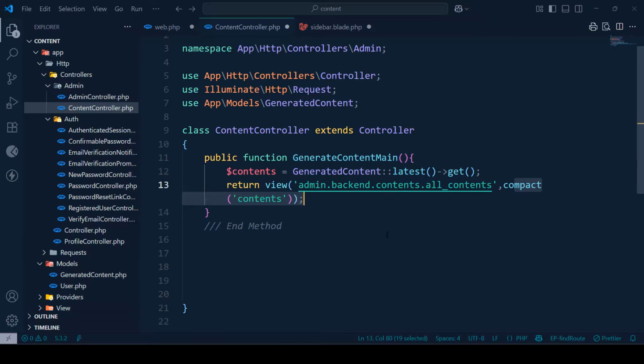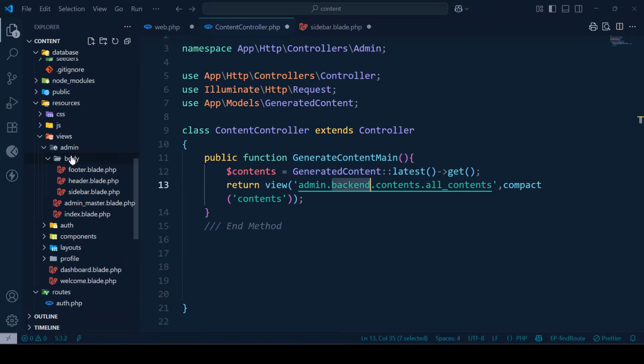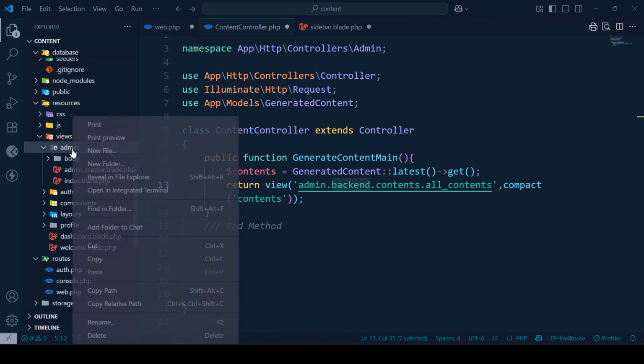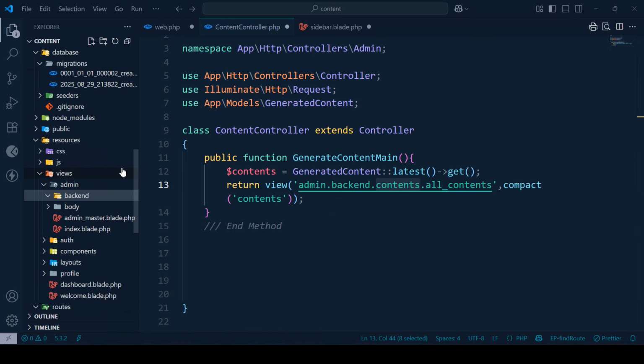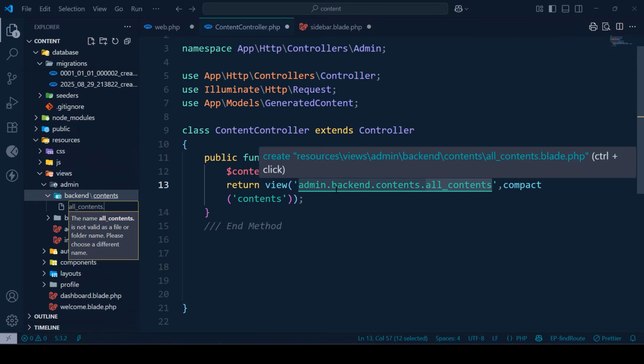So now we have to create it. Better I copy, and now go to the view in our admin folder. Here I want to create another new folder as backend, and then into this backend area I want to create another new folder. I just name it contents, and into this contents folder I want to create another new file. Okay, I create another new file as all contents.blade.php.